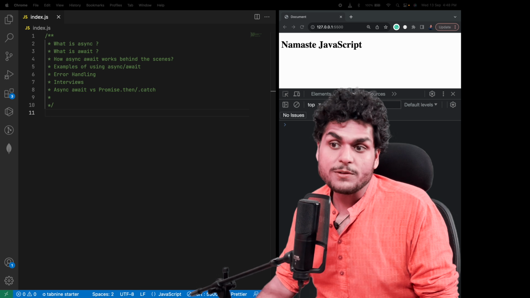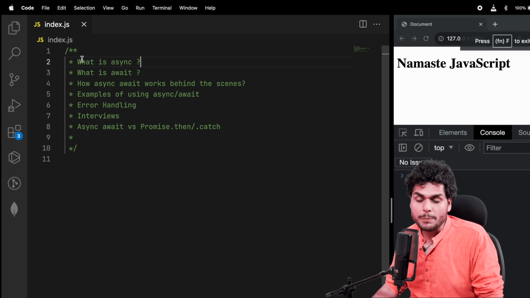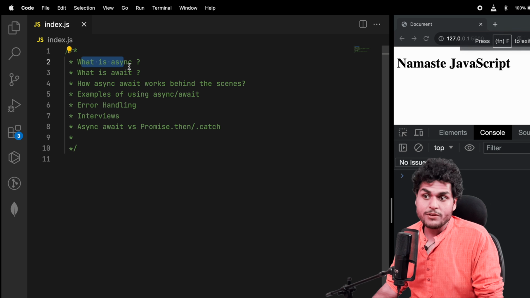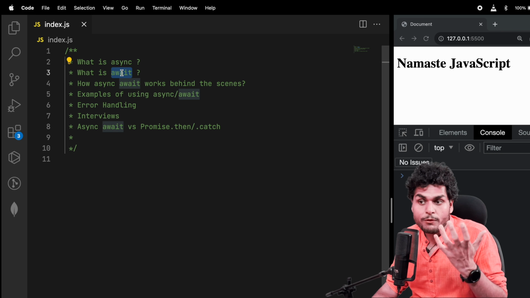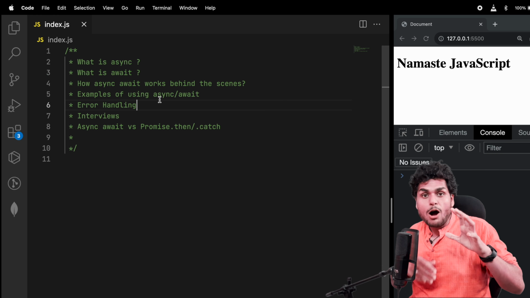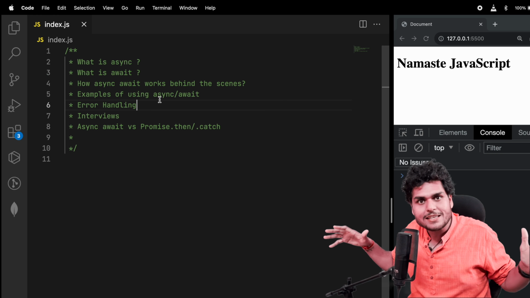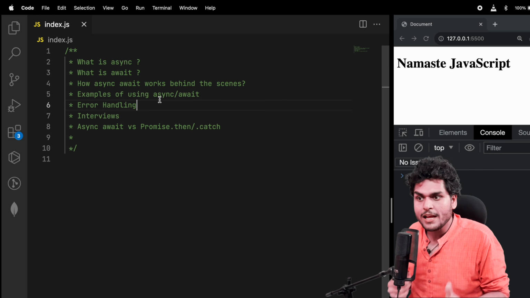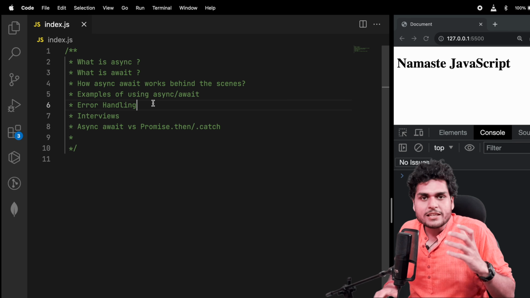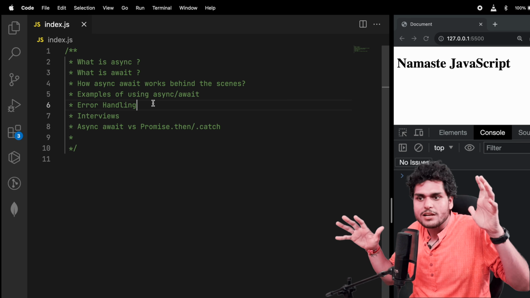So first of all, we are going to cover these topics. What is async? We will see what is async, then we'll see what is await, then we will also see how async await works behind the scenes. We will dive deep into it. And then we will also see some examples of how async await is used in real life.